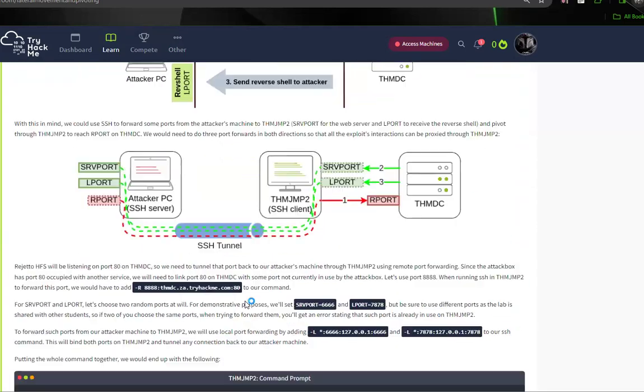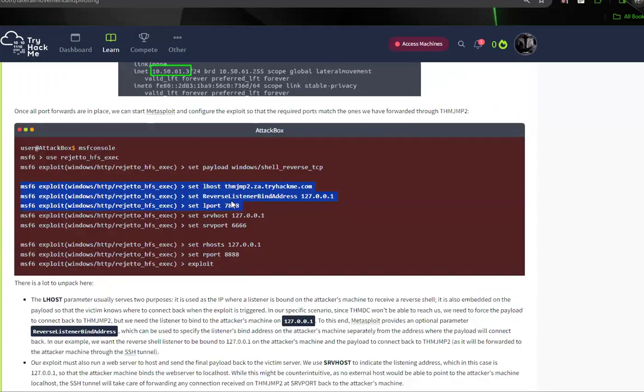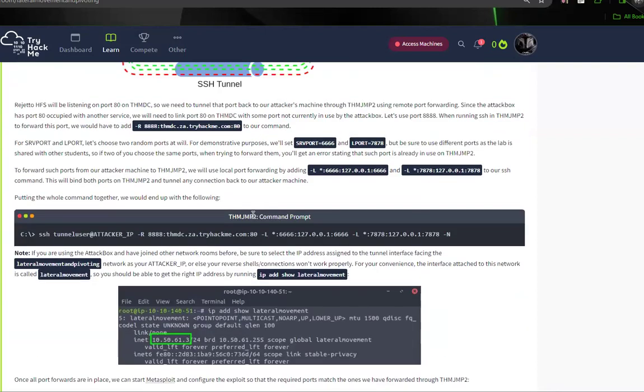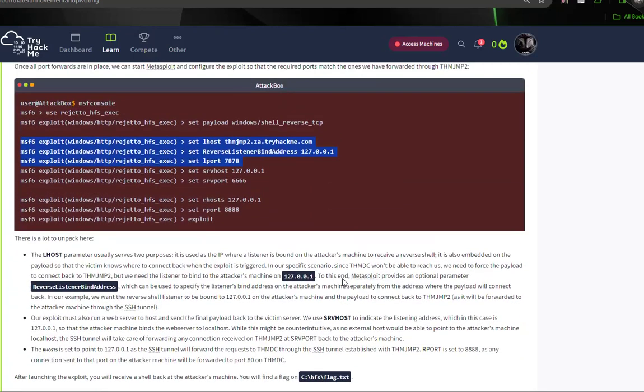That's going to say, listen for a connection once this is run. Listen to your reverse TCP connection as our proxy and just bind that to 7878, which is, this will bind both ports on ThymJump 2 and tunnel any connection back to our attack machine. But we do need to modify this service port and the out port for 7878. A little confusing, but I think we can work with this.